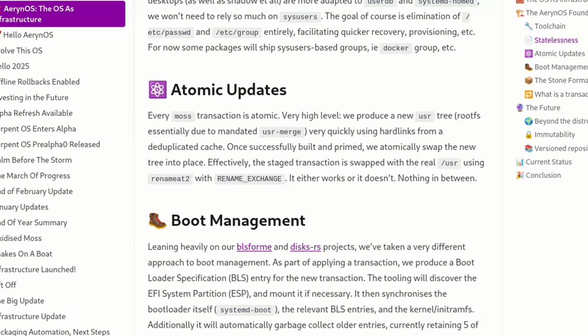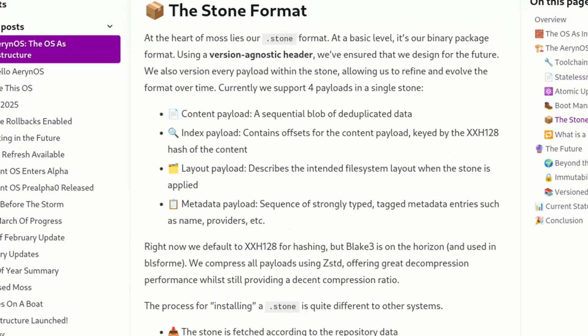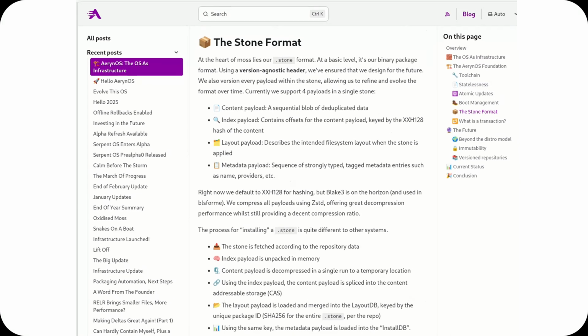Number three, the .stone format. This one is genuinely theirs. The .stone package is a binary format, indexed and compressed, designed to be lightweight and fast. It's kind of like Flatpak or Snap, but with more precise control over where files go and how they get installed. So while the concept isn't entirely new, AerynOS develops it in its own way.